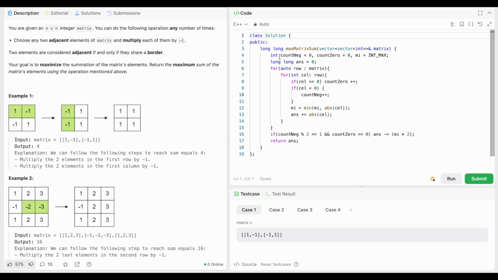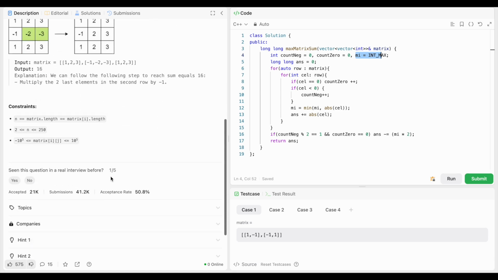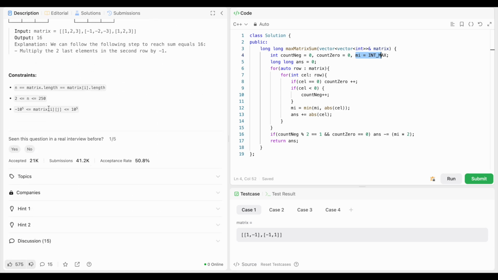To implement, you just need a counter for the number of negatives, a counter for the number of 0s, and the minimum, which you can initialize with 10 power 5, since the maximum value you can have is 10 power 5. I just use int max, so use whatever you want. You have a variable here, which is the sum of the elements of the grid, and now you look through all of the elements of the grid and you sum the absolute values. So this is actually the sum of all the positive elements.